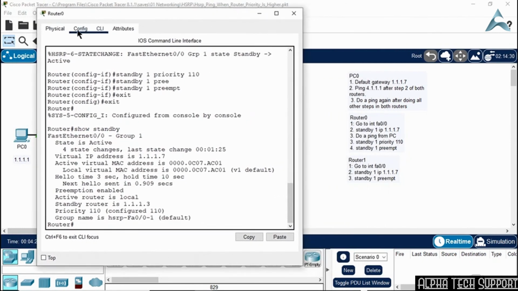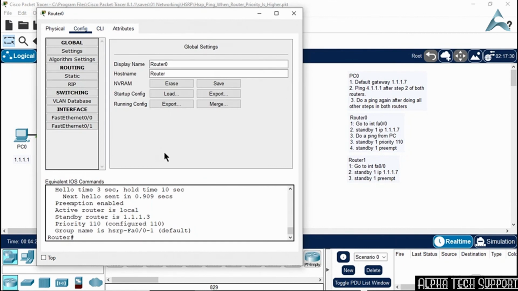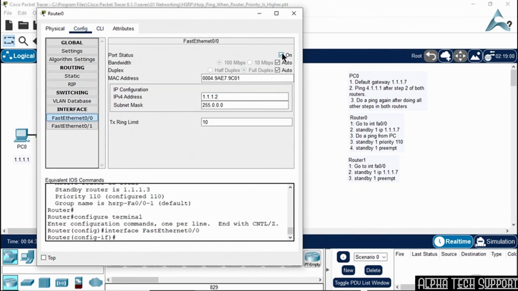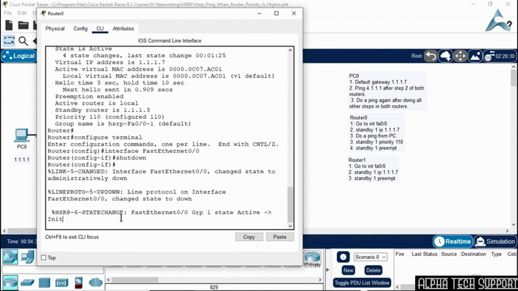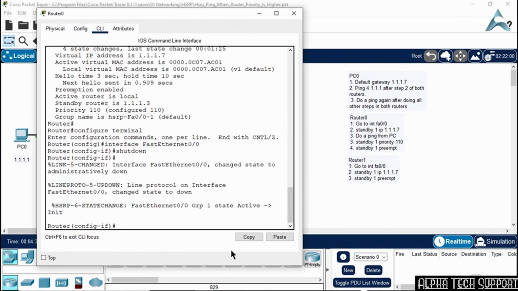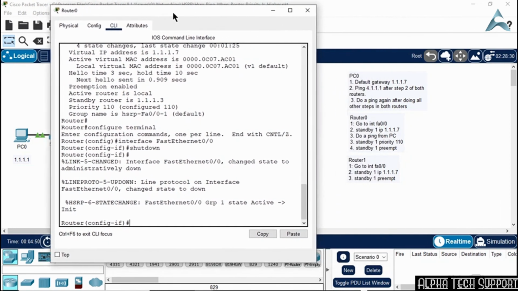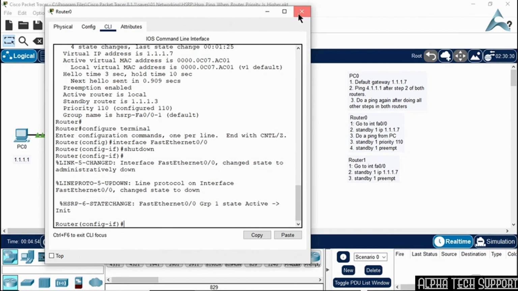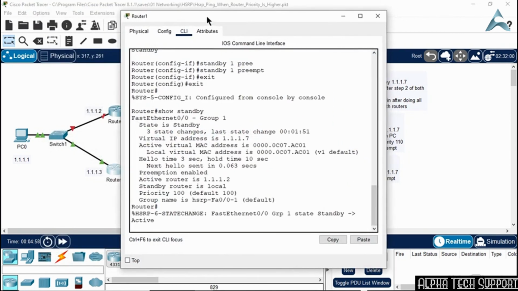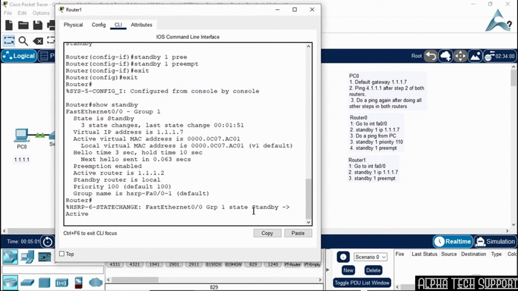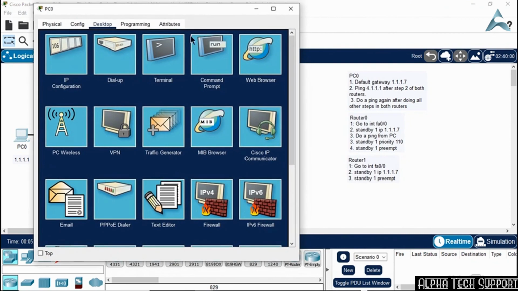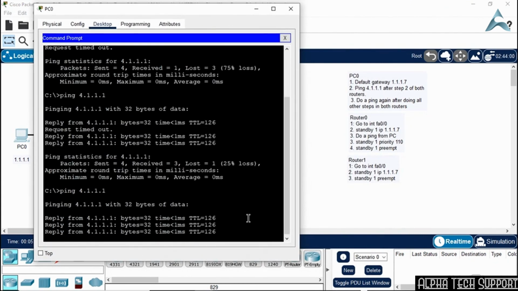Now watch what happens when I shut down the interface FA0/0 on Router 1. We'll just go here and issue a shutdown. Now we're going to see the state changes because the interface is now down. And you see the red arrows, meaning that connection is down. So to provide the redundancy, Router 1 is going to take over. And here we see that the standby state has changed to active. So let's go back to PC0 and try a ping again. And we're able to get through.